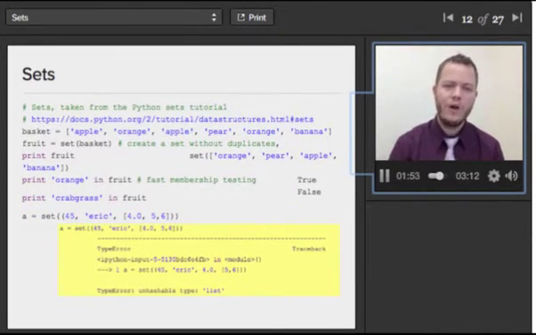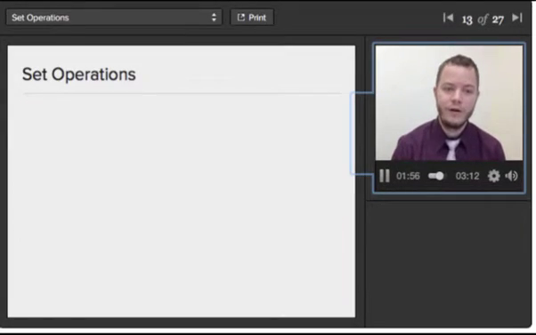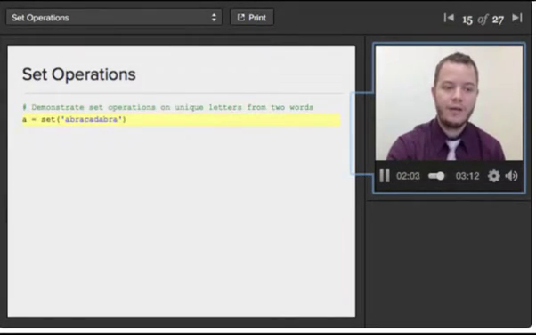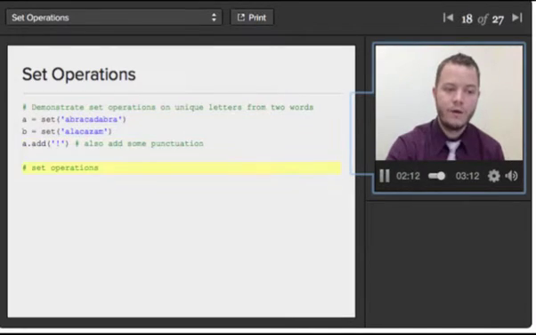So again, there's also a lot of different operators that we can do with sets. They're very, very interesting. So I'm going to have a set A, and it's going to be the word abracadabra. I'm going to have a set B, and that's going to be the word alakazam. Now, if I say a.add the exclamation point, that's going to add that letter as one of the things in the sets. So I'll print out the set A, and you'll see that it's unique characters that are in abracadabra with the exclamation point.